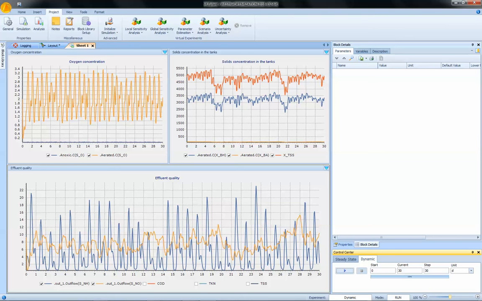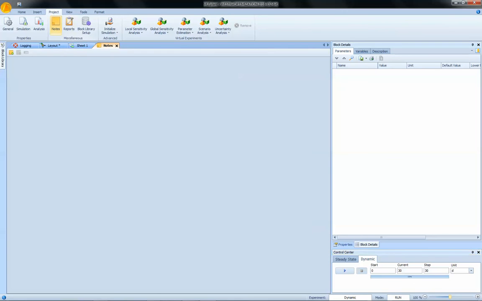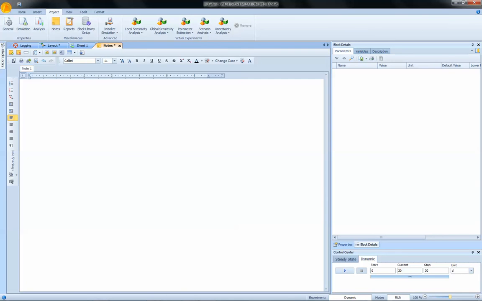As a final remark, I would like to draw your attention to two particularly useful features, I find, that have got to do with efficiently documenting your projects. Notes can be added to a project. These are rich text format documents that can be used to collect all kinds of information as you work through your project.